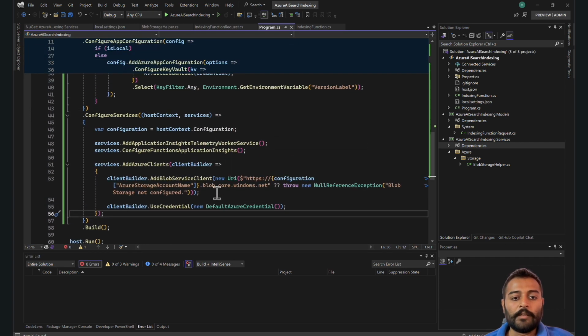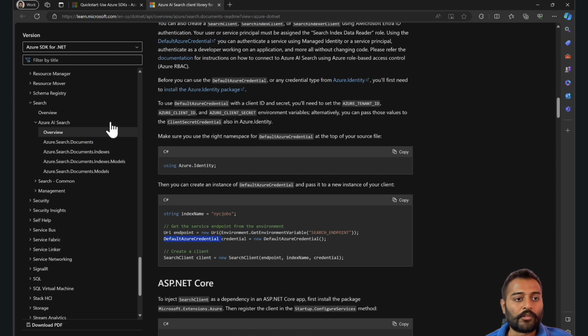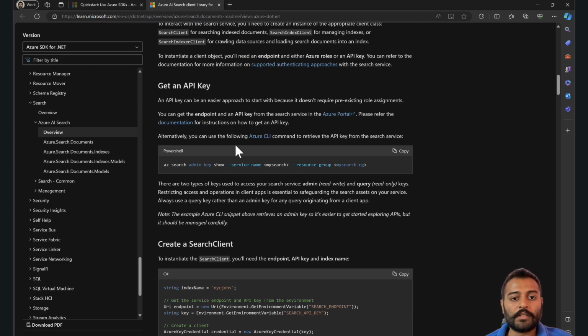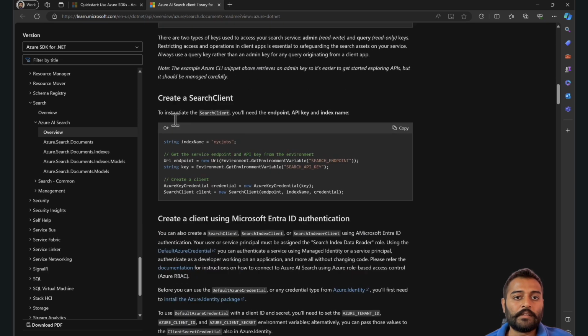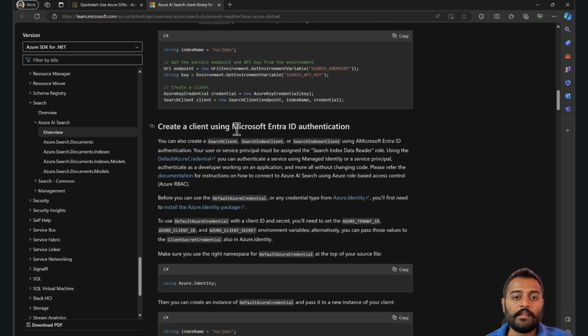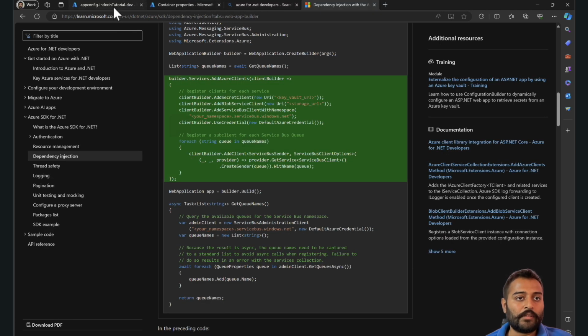Okay. Let me see if I can add the search service client. Let me see if I can achieve that. So here's the documentation. I am in the Azure SDK for .NET. I am in the overview page of search. And here I need to authenticate the client. I have two ways of doing it. Either using the API key or using the Microsoft Entra ID authentication. So let's start with Entra ID authentication.